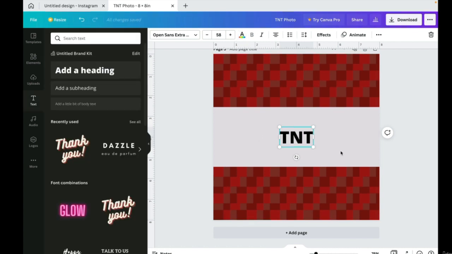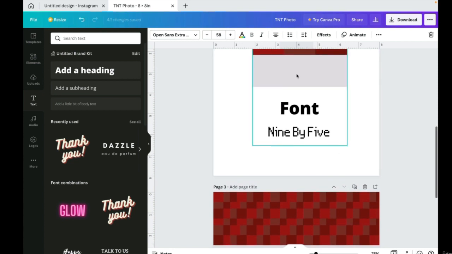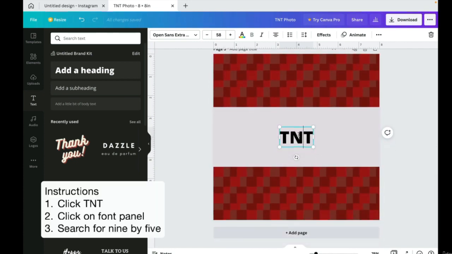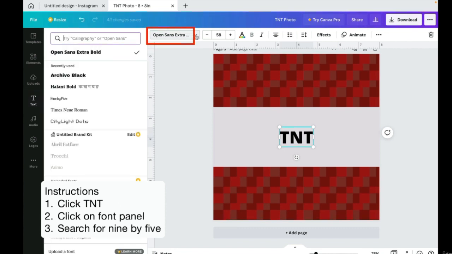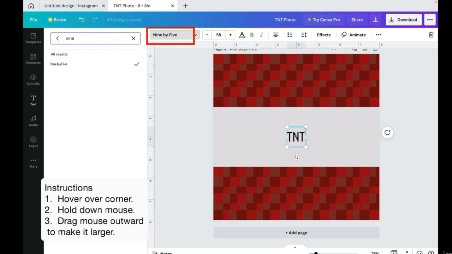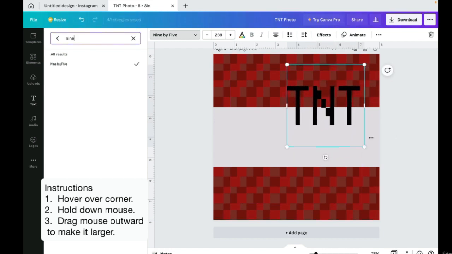Now we want to change the font, and if we scroll up to page 2 with our resource file, we're going to see that it is called 9 by 5. So I'm going to click on my TNT, go over to this box right here, and type in 9, and it'll show up 9 by 5, and it gives us this pixelated font. So I'm going to hold the corner and drag it outwards to make it nice and large.